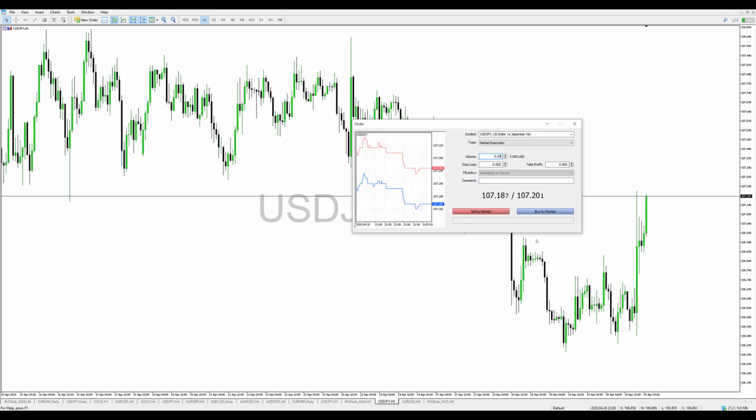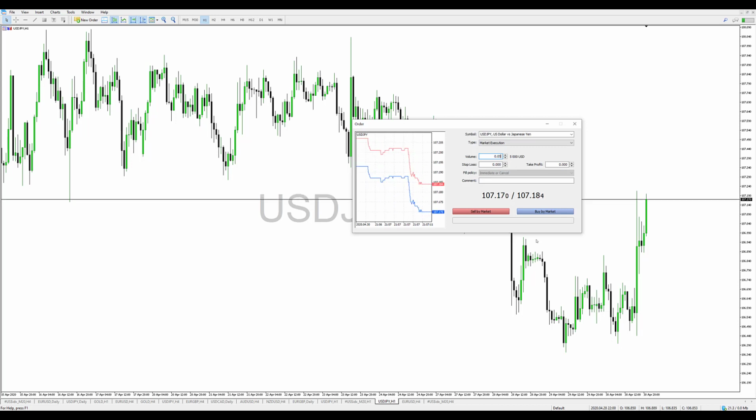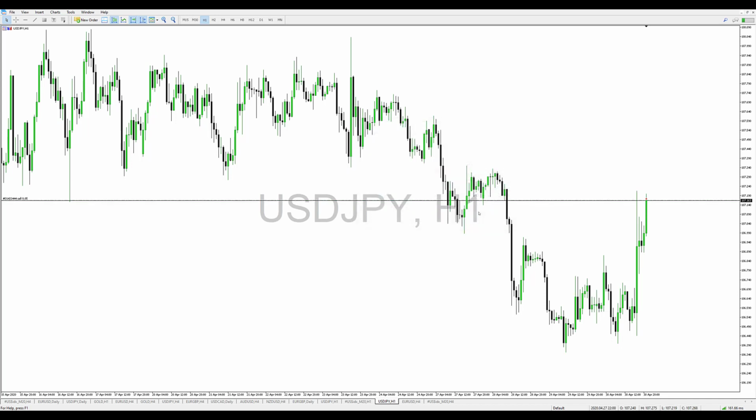0.05 lot size basically means for every pip I'll be gaining 50 cents or I'll be losing 50 cents, right? So now once I've specified my lot size, I'm gonna click on sell. If you have noticed, I didn't put any stop loss and I didn't put any take profit. I'm gonna show you the easiest way you can define these parameters. So I'm gonna click sell.